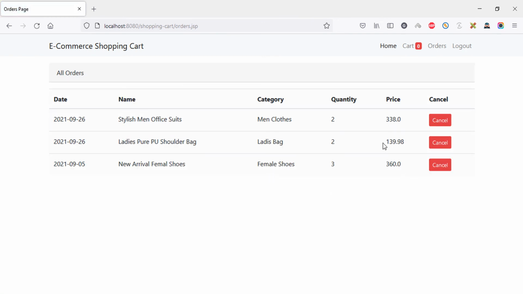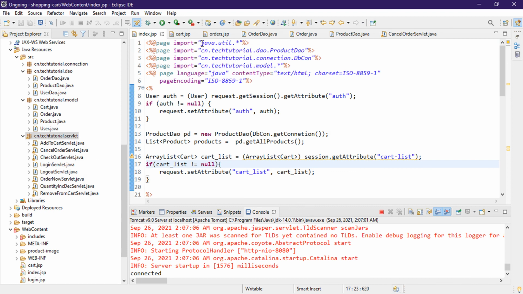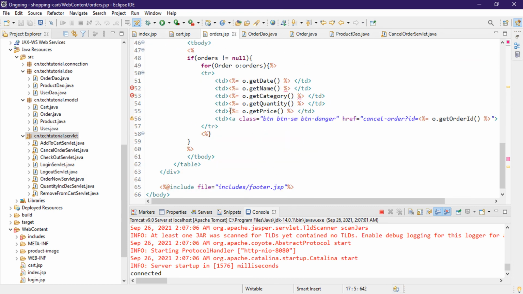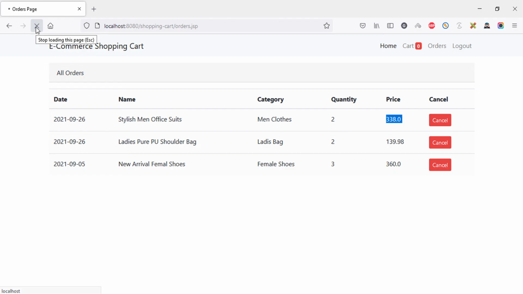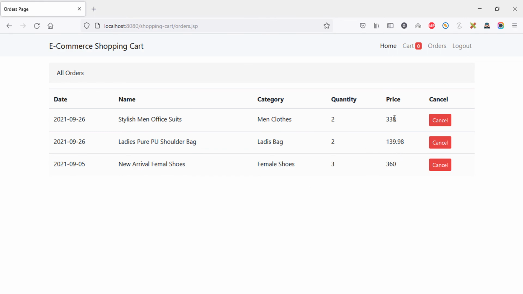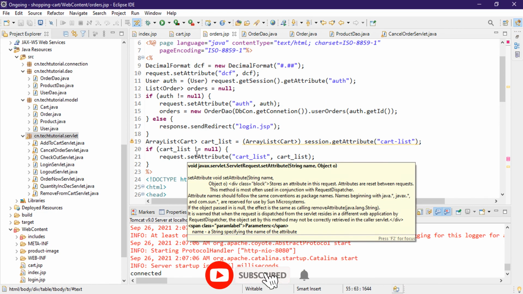So here one thing we need to do is format our price. So let's go to our orders.jsp page, and this is our price. So we need to format it. So dcf.format, then pass this number, Ctrl X, paste it here. Okay, save it and then refresh it. You can see it's got our price formatted. This is the value. So guys, I think I'm done.